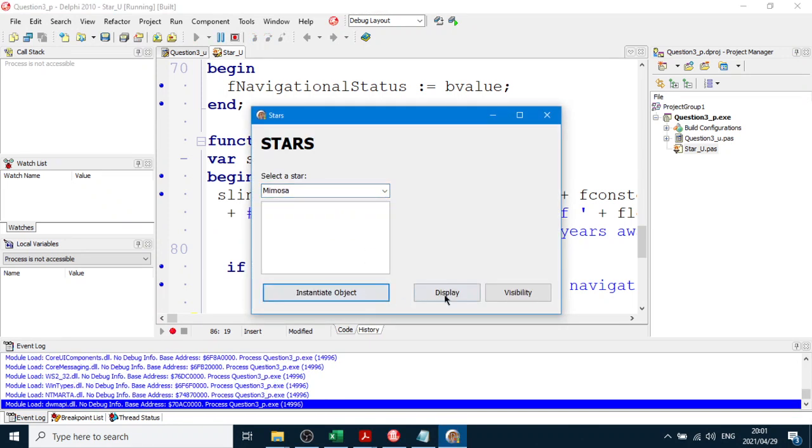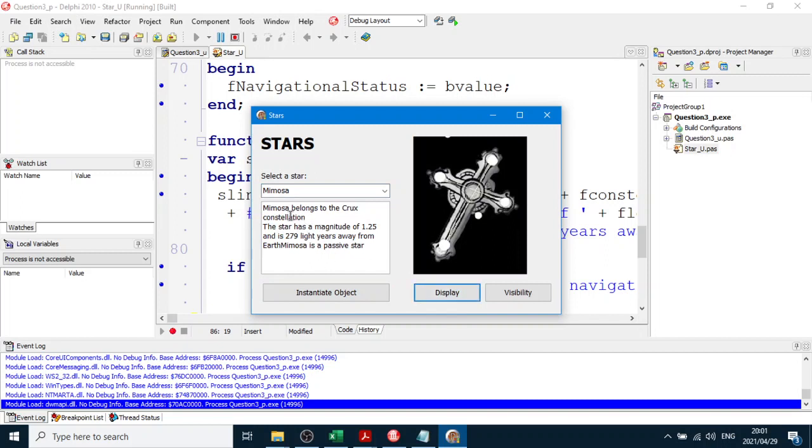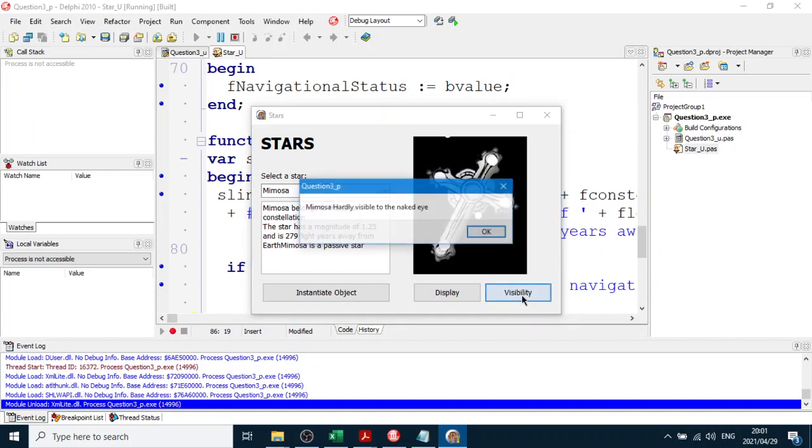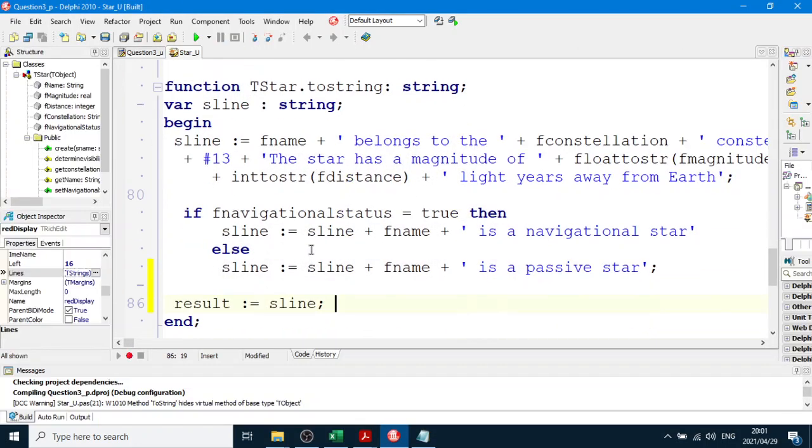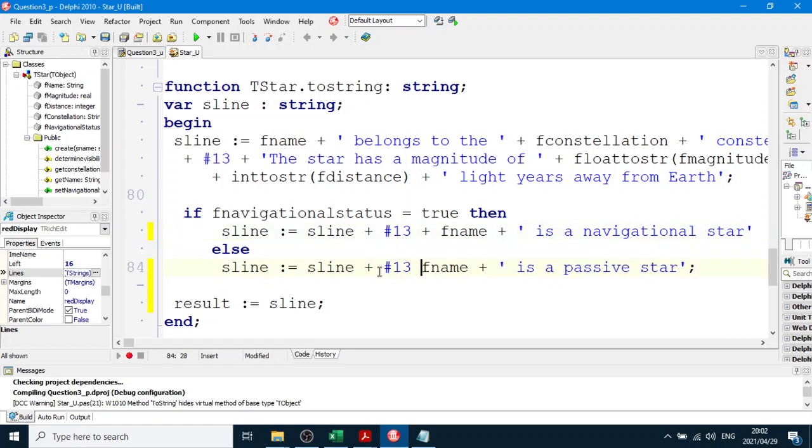Mimosa and instantiate object, display, yay, here it is. Oh, that Mimosa is a passive star. It is not on the right line here, so we need to fix that. Okay, plus #9 plus #13 plus. So the #13s are going to put that onto a new line. Right, so let's see if you can do that program by yourself after watching this.